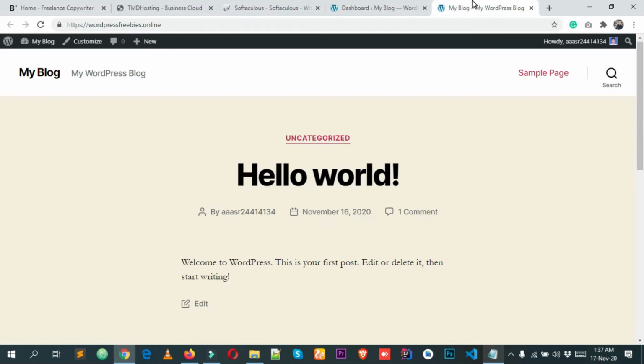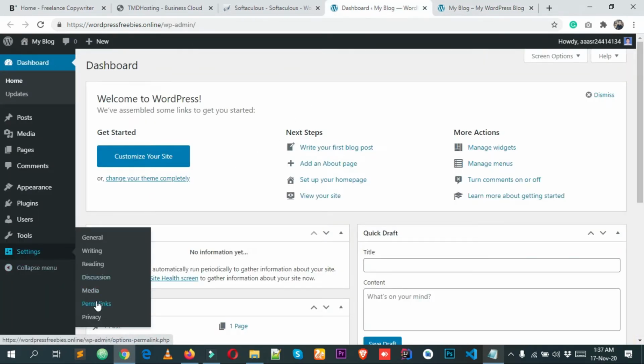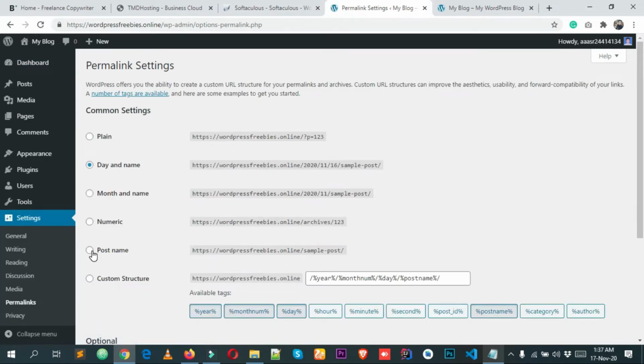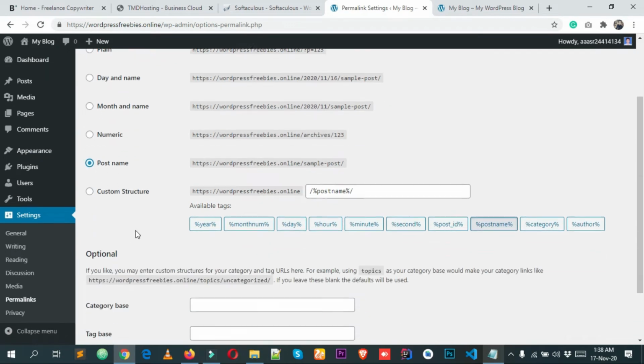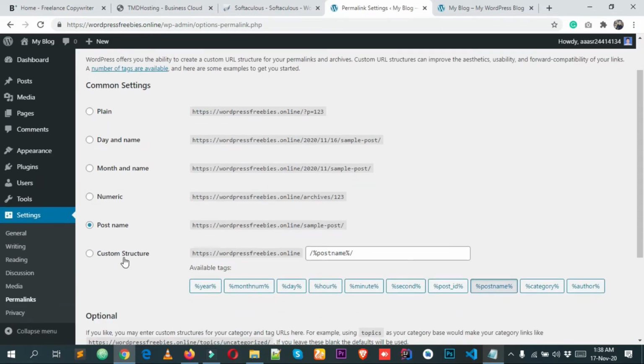So first of all, you'll have to do a few things. You'll have to click on settings, and then click here permalinks. You'll have to change the permalink structure, and then you have to check this post name. Just simply check this, and then scroll down a little bit, and after that click here save changes. You can see that, and then click here general.